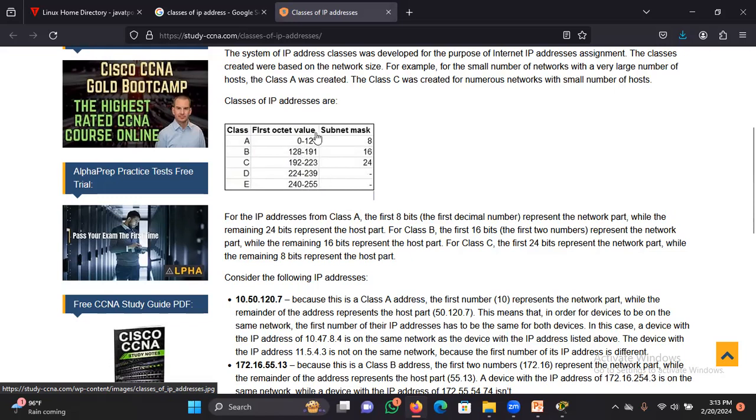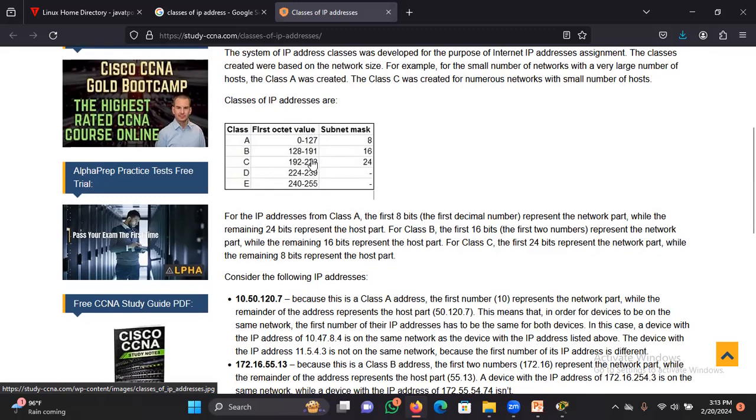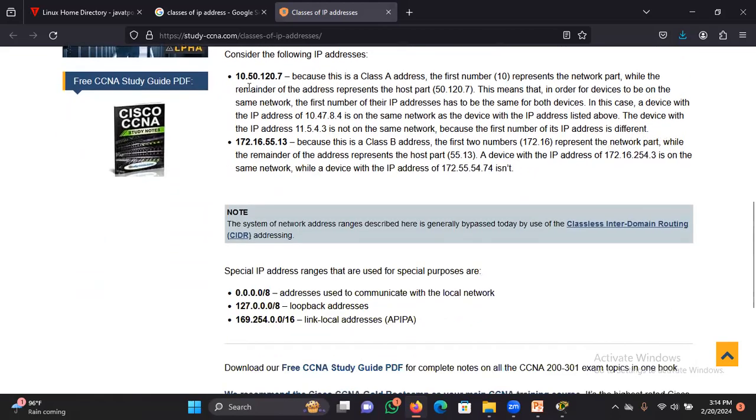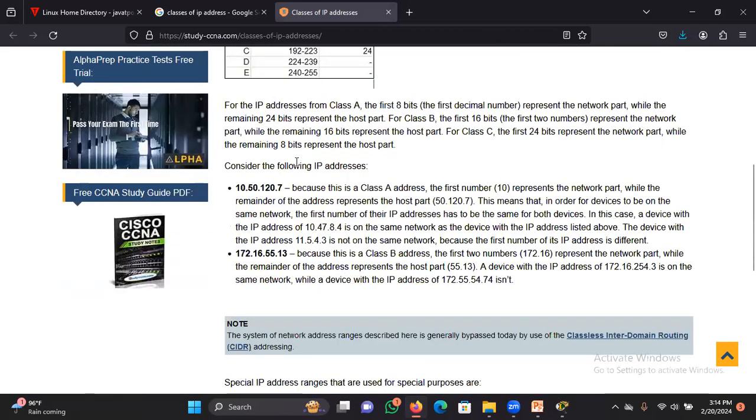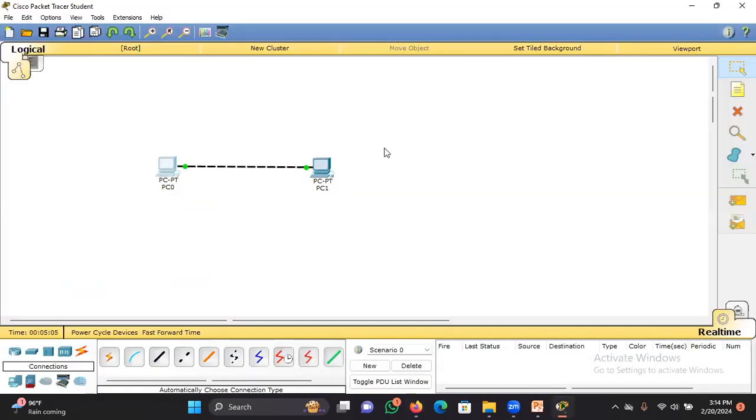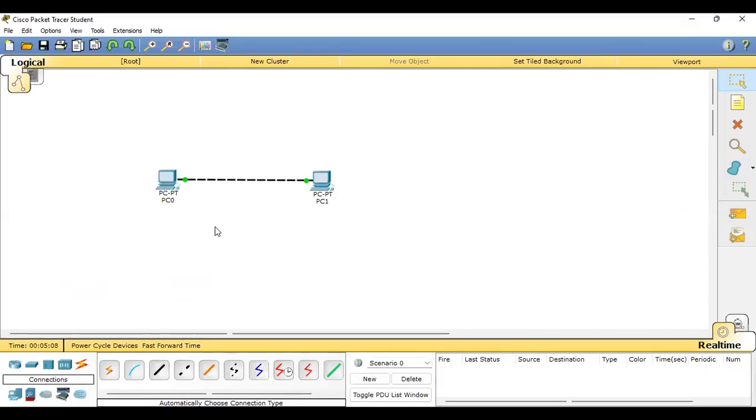Now, don't worry. You will come to understand how we use the IP address. You can see examples here, but let's go on. Now, what is a static IP address? So let's go to this, click on this one.